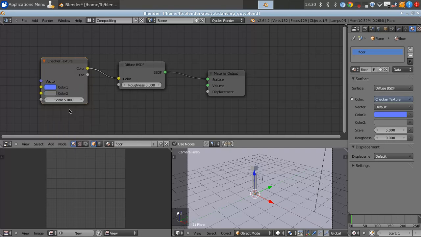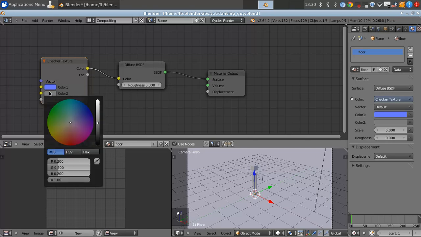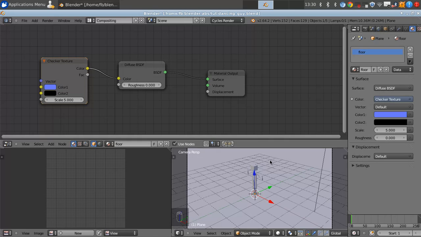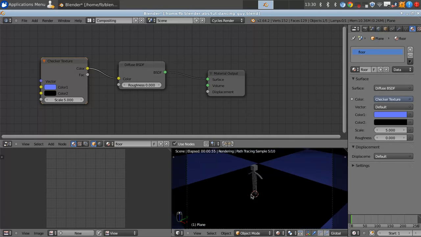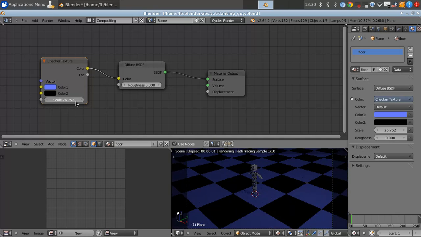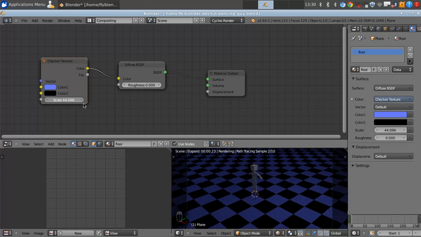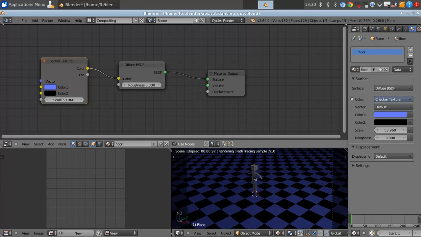Like there. And we're going to have it be black. And now you notice we don't actually see that texture down here at all. So to do that, we switch to rendered view. And you see now we have a checkerboard on the floor. Scale lets you decide how frequent the texture repeats itself. And so we're going to do something like that. So that's a nice little texture.